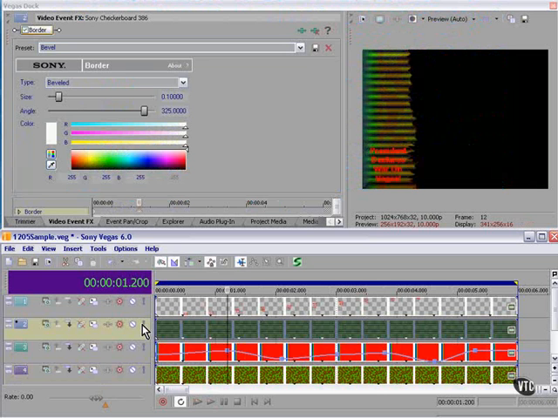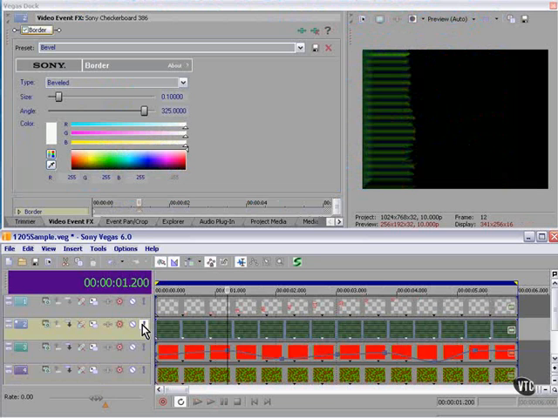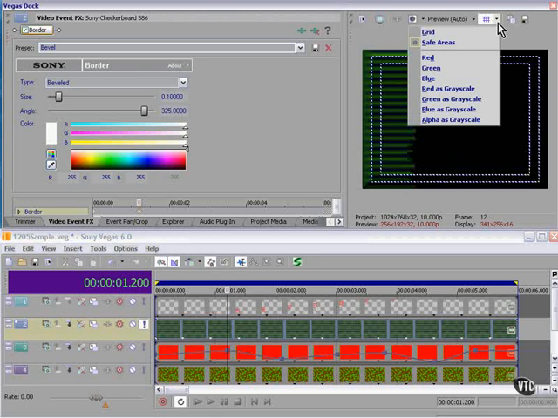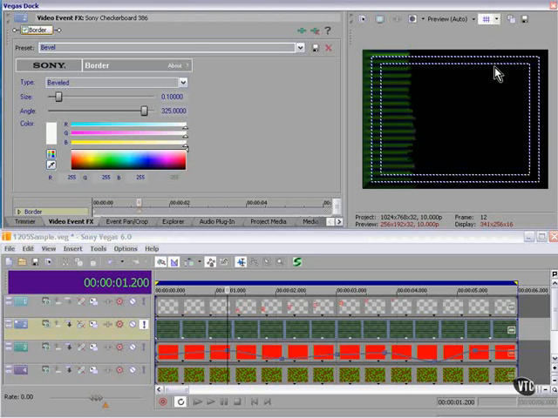Not bad. I've added a beveled border on this track. Gives it a little definition here. There's a couple more things we need to do. We need to take into account our safe areas, and I want to slide this in.